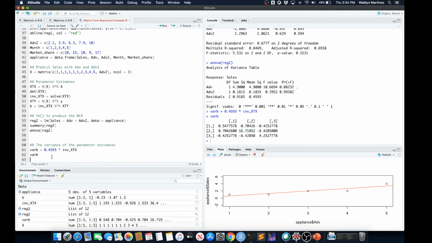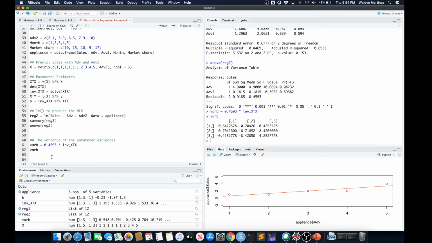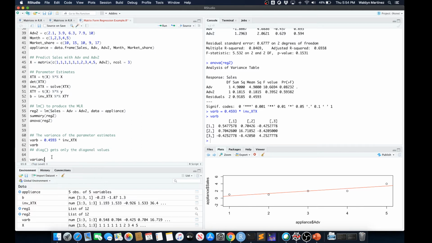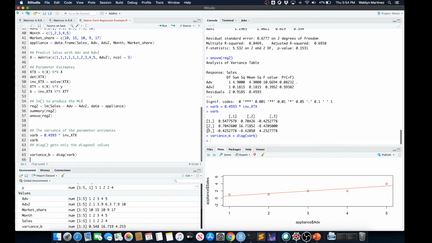Okay, so if you want to see just the diagonal values in the matrix, you can use the diag function. So let me just put it here. The diag function gets only the diagonal values. So I'm just going to do this. Let's call it variance of B so that it is easier to understand. I'm just going to say that this is the diagonals of that matrix. Okay, so that is the variance of B.